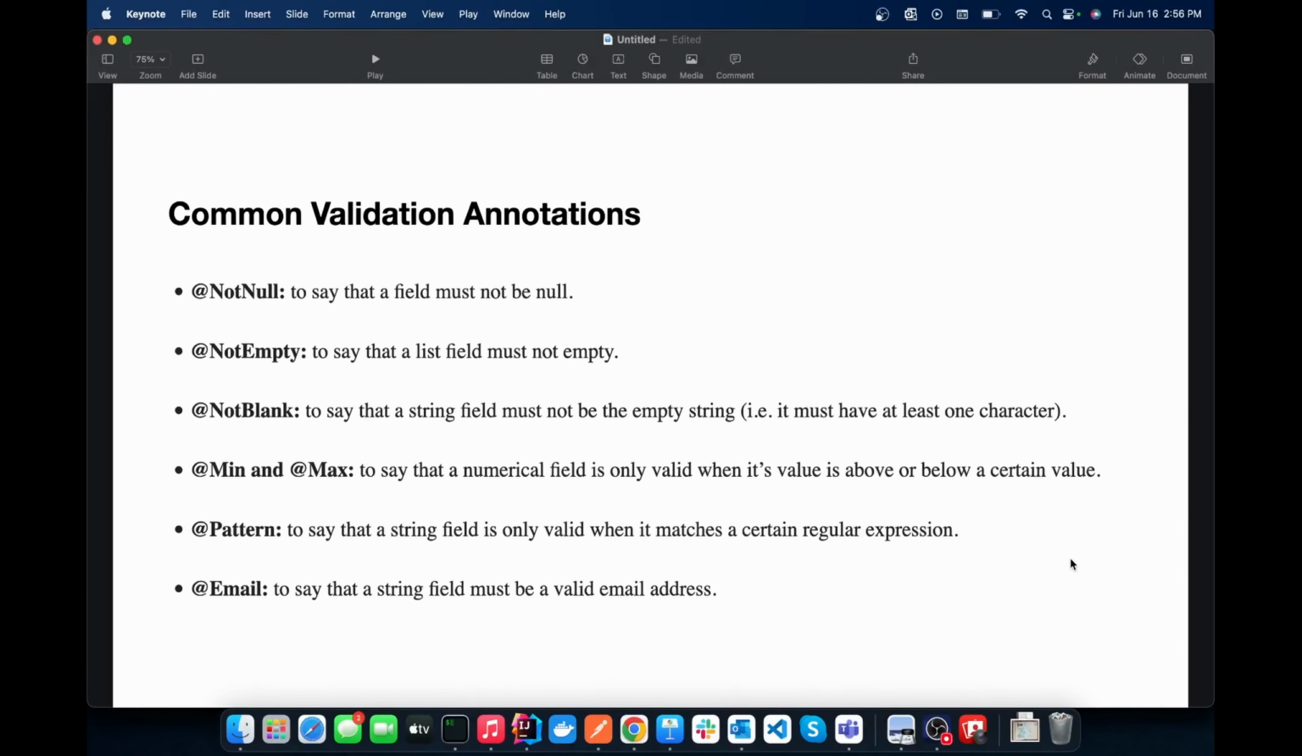Very basically, bean validation works by defining constraints on the fields of a class by annotating them with certain annotations. The most common validation annotations are the ones you see on the screen, and we'll try to use some of them within our application. But before we do that, let's quickly run through them so that you understand.